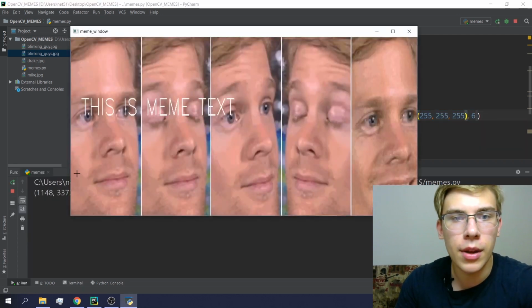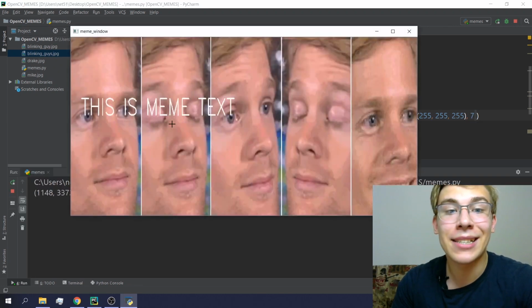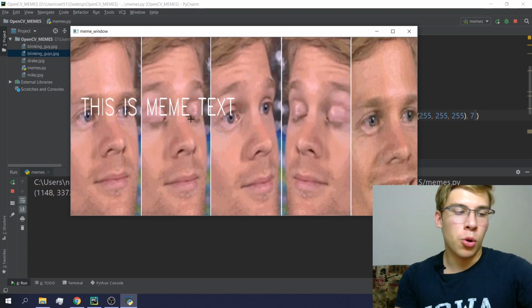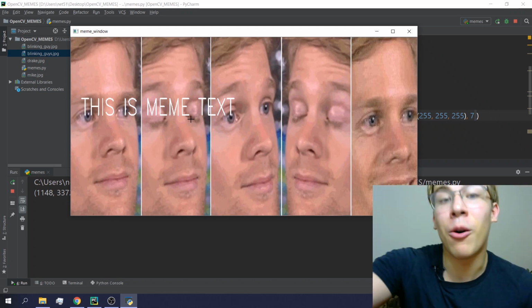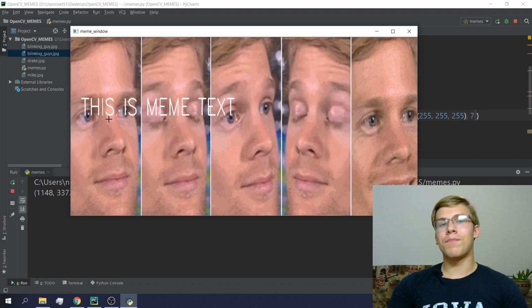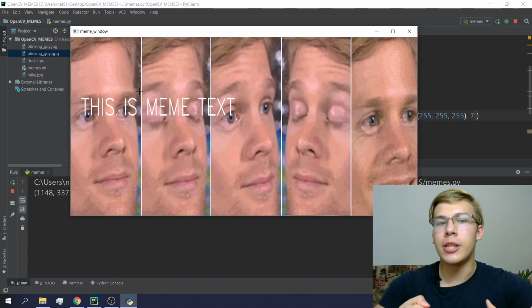Maybe 6 something, maybe even 7. On this is meme text. Okay, and obviously the text looks a lot of times better when we add the outlining. And so how do you think, how can we outline this text? There isn't a parameter that says give me the outline of this color.